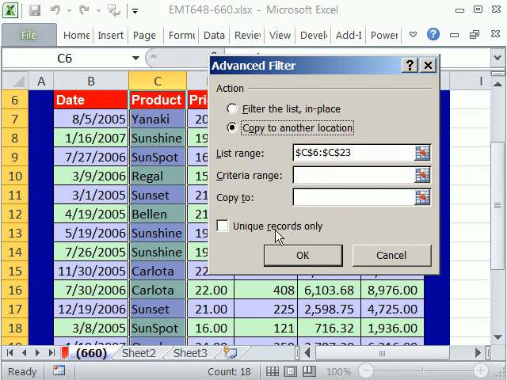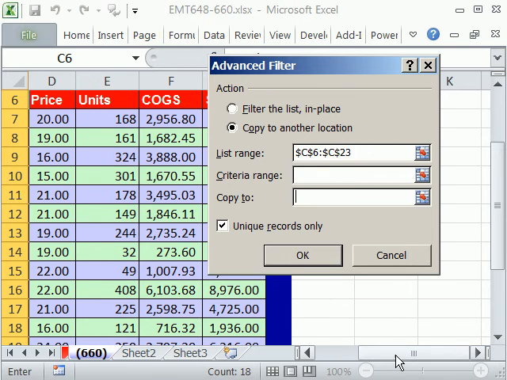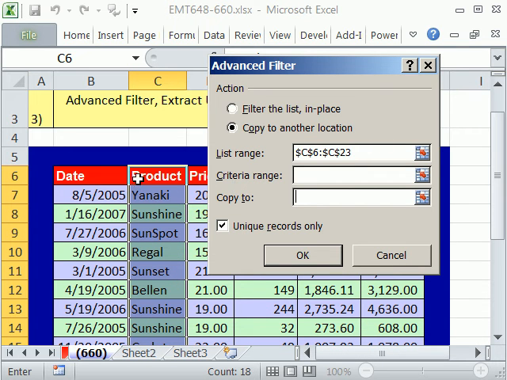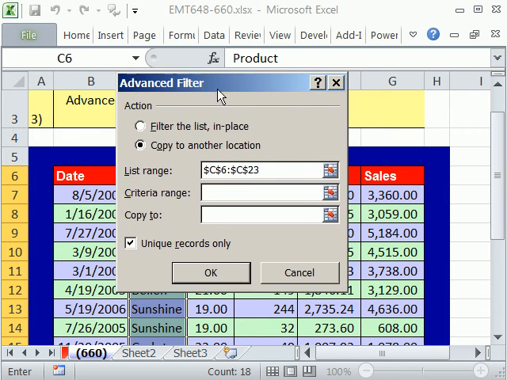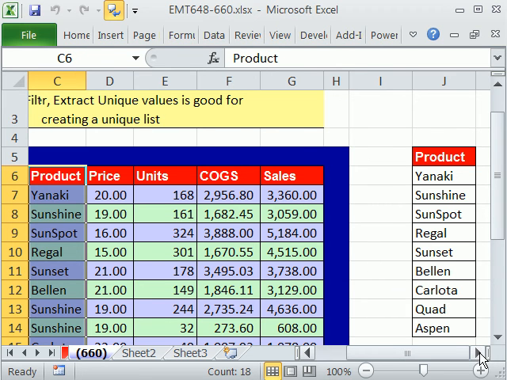For unique records only. I just want to say just the unique records. Copy to, and it will extract one of each. Now, very important. If you don't highlight the field name, you will get exactly one duplicate. You have to highlight a field name. I'm going to click right there and then click OK.